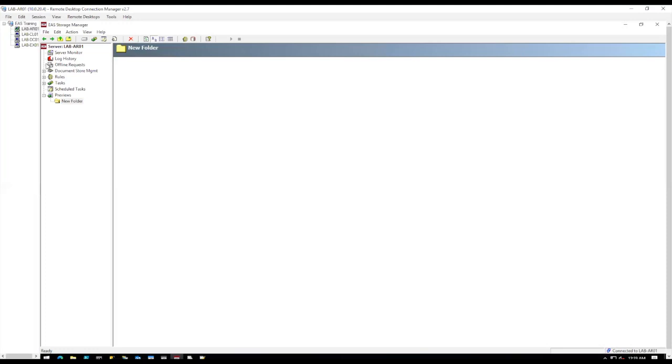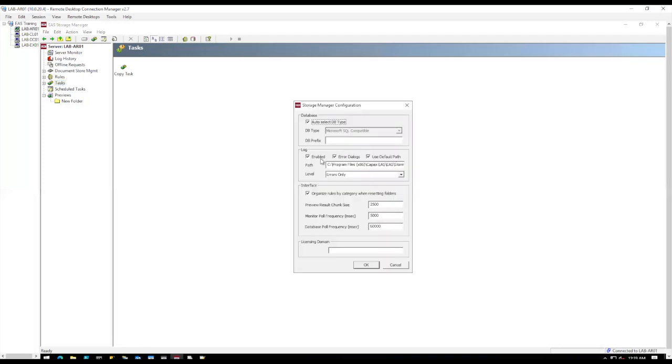Control S, that saves the selected item, so anything you have selected, that's going to save it. Control P generates a preview of the selected task. So again, you just hit that. You need to first select a task, and then you're going to be able to preview that quickly. Control E executes the task. Control O opens Storage Manager configuration. So we'll bring that up.